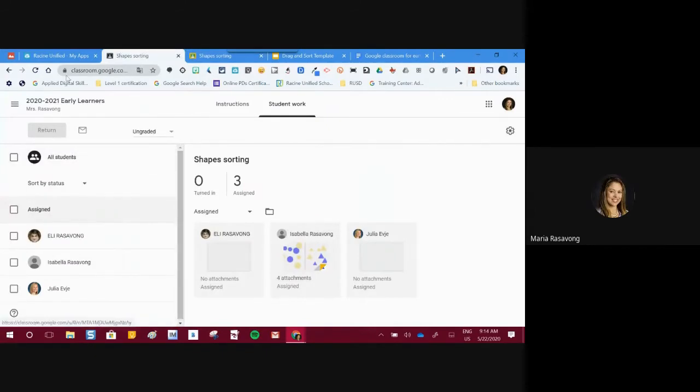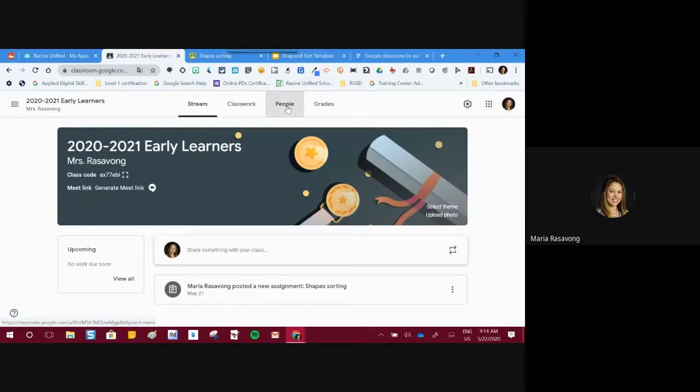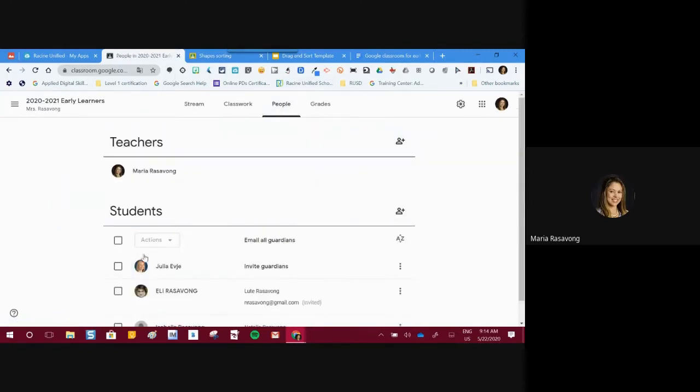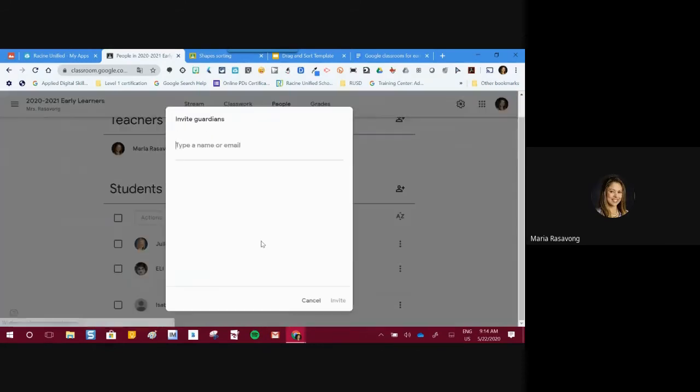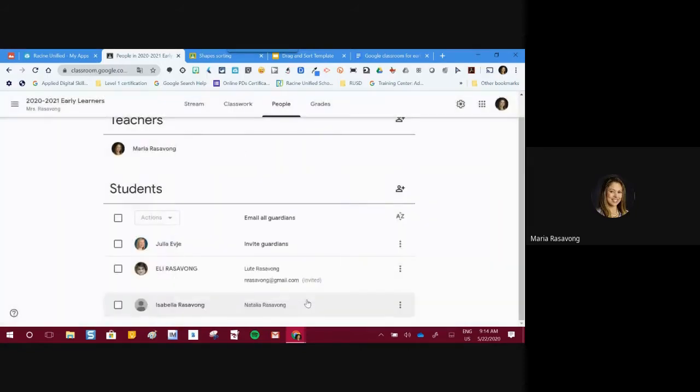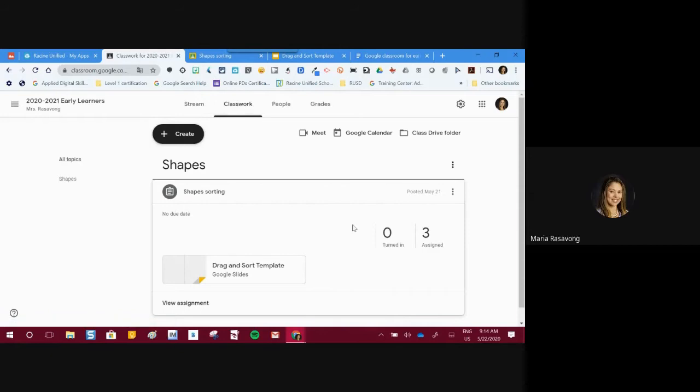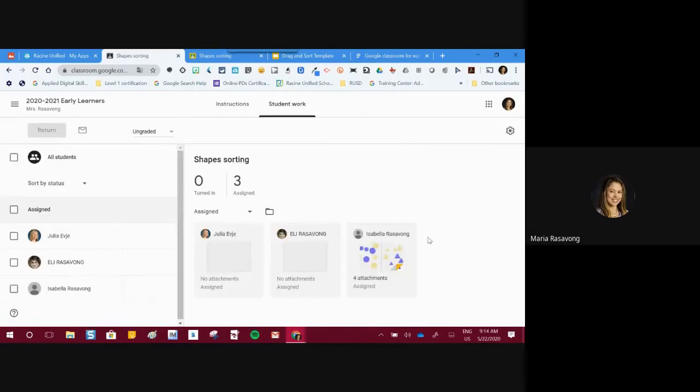I'm going to go back here. I want to go check if any other students have joined my class. Oh, look at that. Julia already joined, and I actually can come here and invite the guardian. When I click right there, I can go to Infinite Campus if I have the parent email and type it right here, send invitation. It will be up to them if they want to join that class. I'm going to go back to that activity. I'm going to go back through here. I'm going to go to classwork. I can go right here.